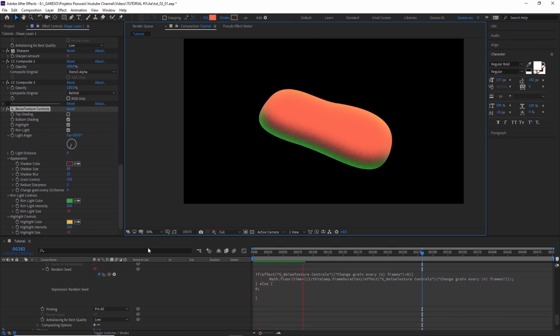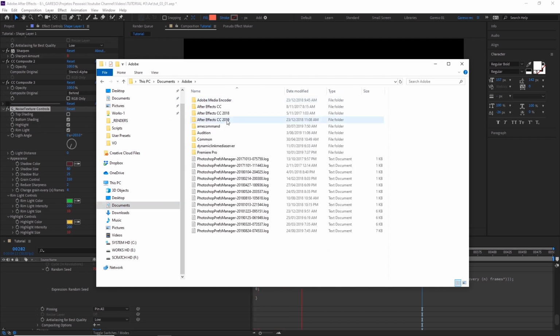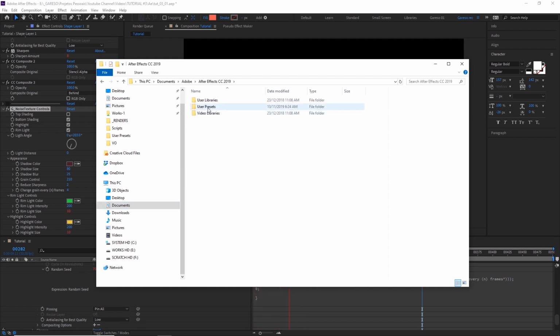To install the preset, you can go to your Documents folder, Adobe, Adobe After Effects, User Presets, and copy it here. You can see that mine is already here. I think it's way faster than the old Program Files ginormous path that I was used to.